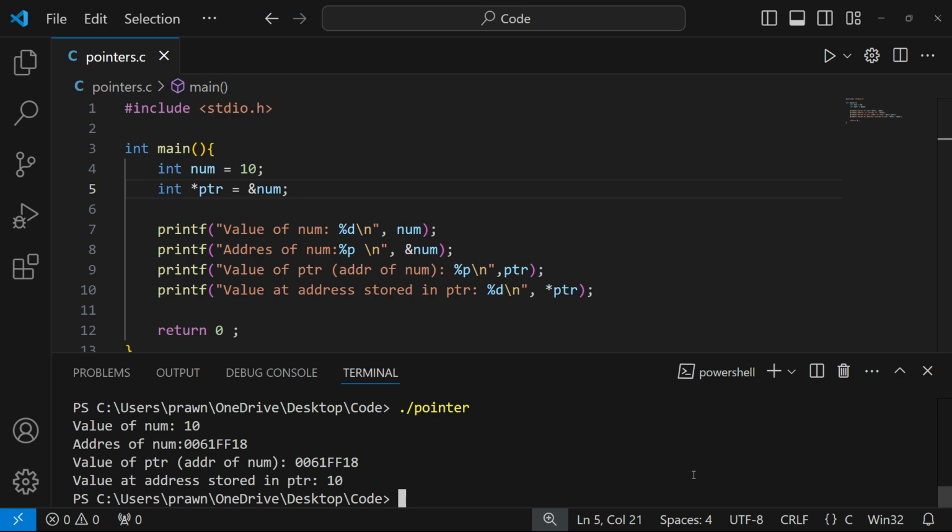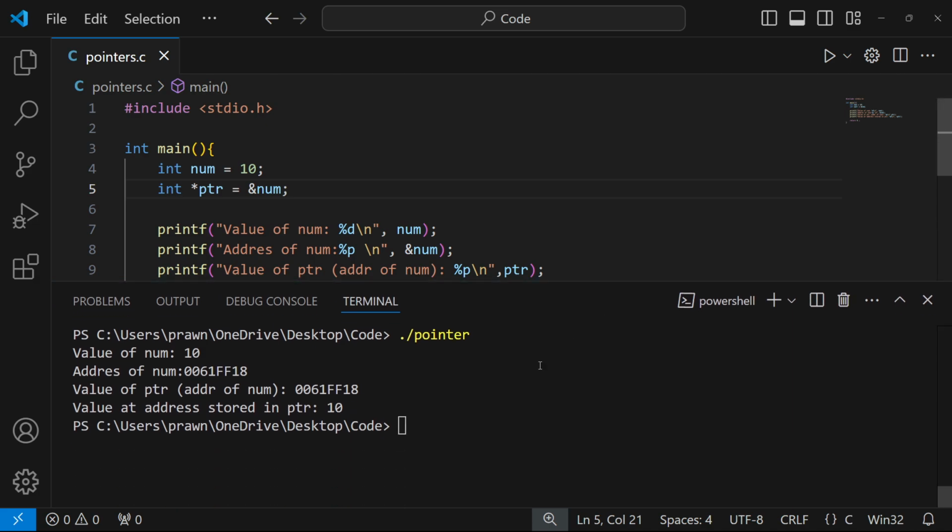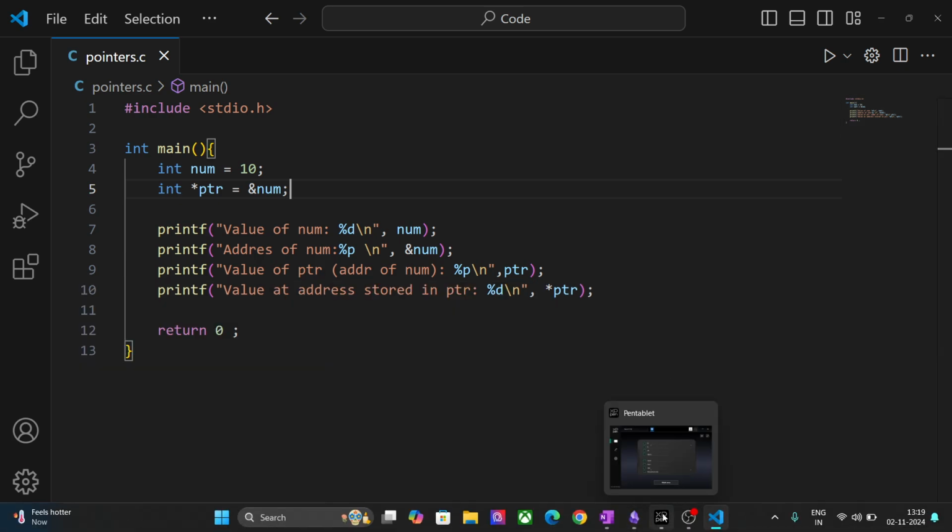So in this example, you can see that we declared a number with the value 10 and a pointer to that number. As you can see here, the value of number is 10. The address of num is this hexadecimal value which we got here. Similarly, we print the address from the pointer variable, and using the dereference operator, we print the value stored at that address. So this is how we can use pointers in C.